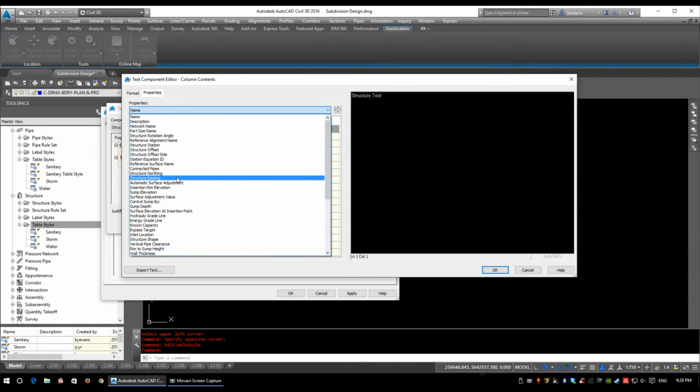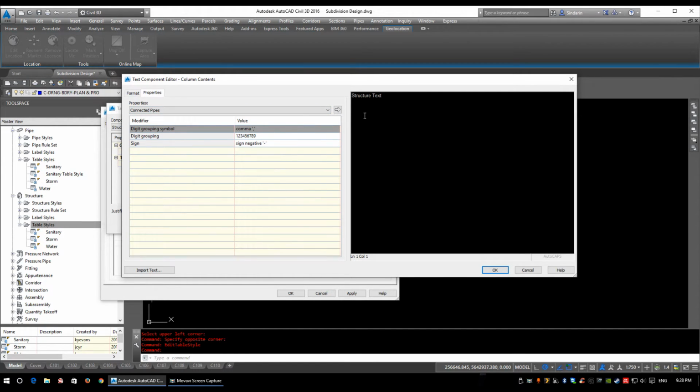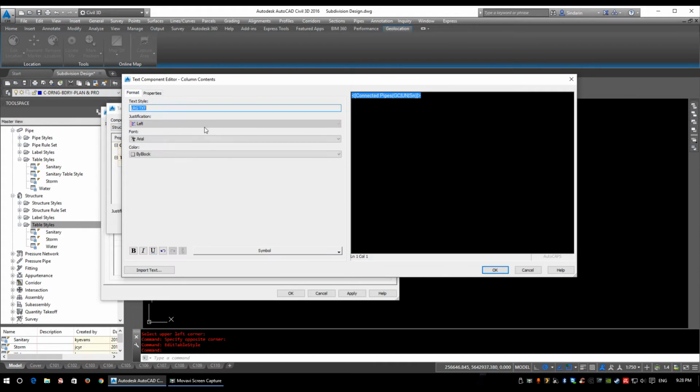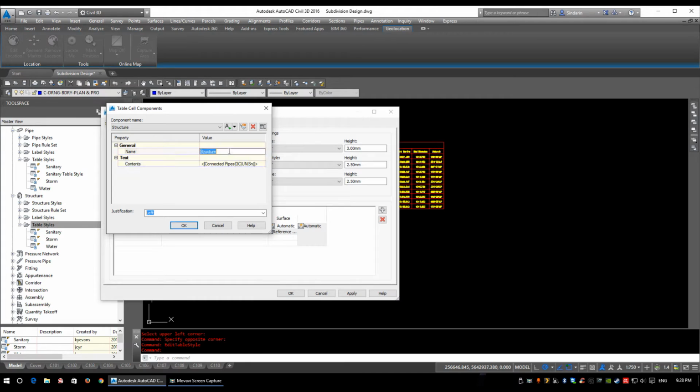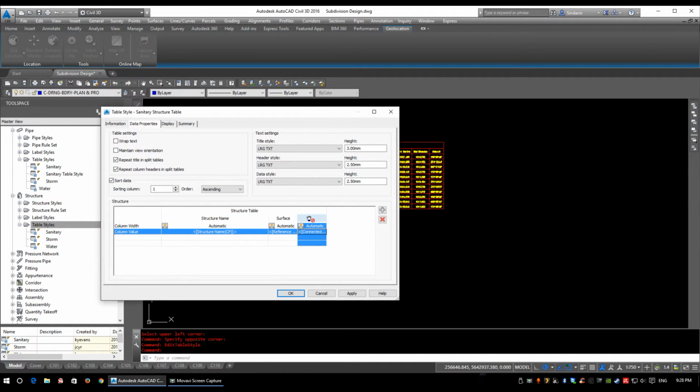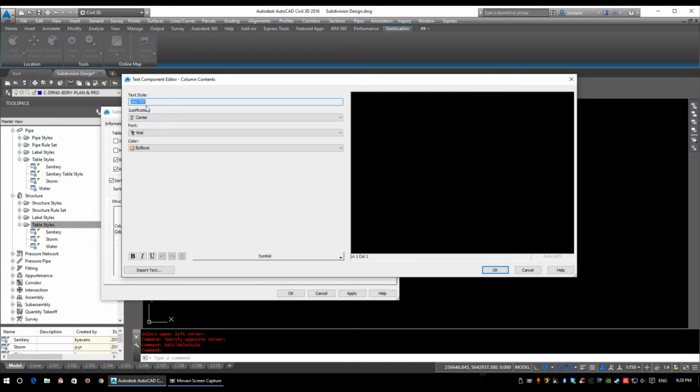Let's add another one in. Let's go find out what else is in here. Connected pipes. Yeah, let's know how many connected pipes are there. So I'm going to add it in, and again, delete the structure text. You can change the justification. No, you can't change it through there. So number of pipes. We'll center it. Name this. Number of pipes.